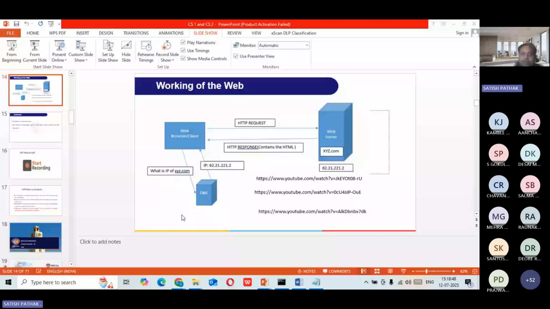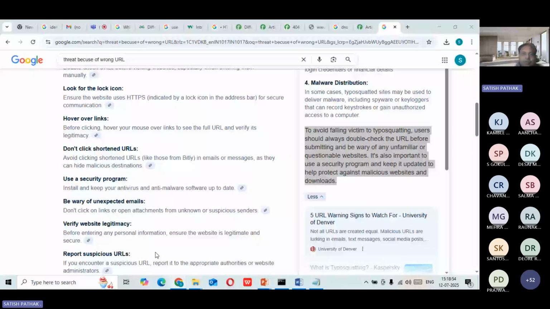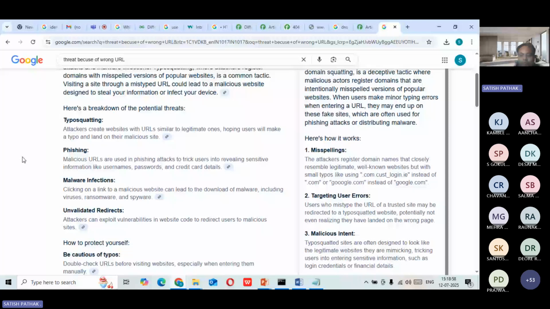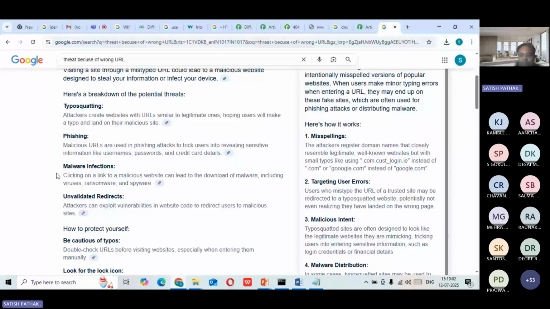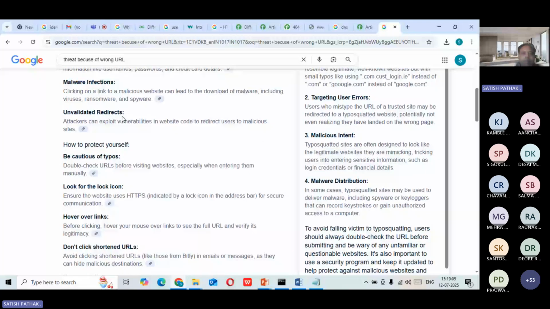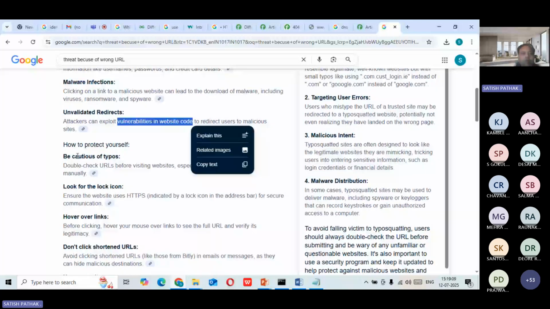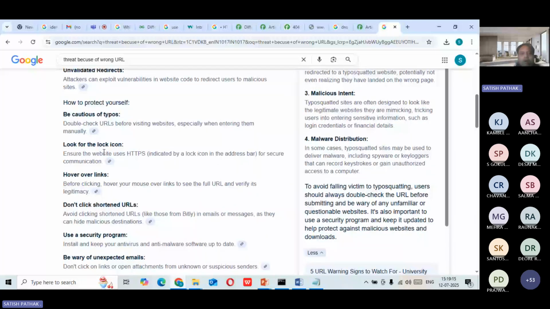I think this may not be needed now. Yes, they shared a breakdown of the potential threat. Phishing is there, malware, unvalidated redirects. It can take you to some redirect which is not supposed to be. Be cautious of typos, double check, look for a lock icon. Ensure the website uses HTTPS, indicated by a lock icon.